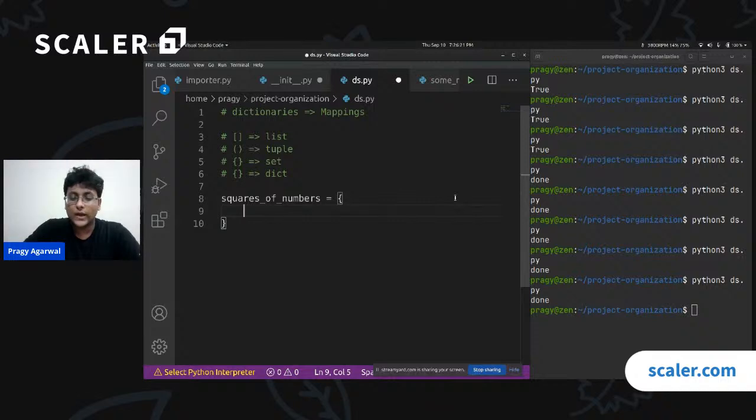So I can say that the square of 1 is 1, the square of 2 is 4, the square of 3 is 9, the square of 4 is 16, and so on. Basically what I'm saying over here is that if you look at the square of 1, that value is 1.